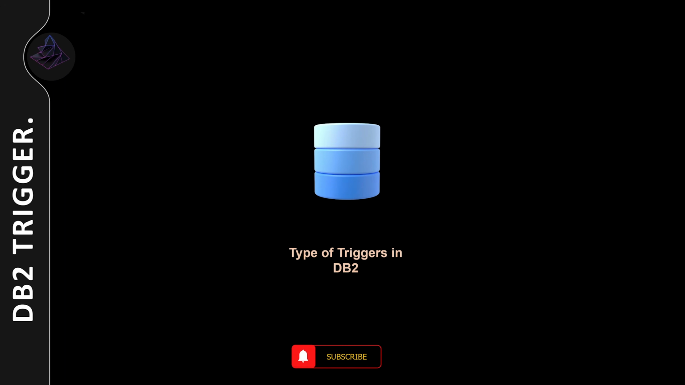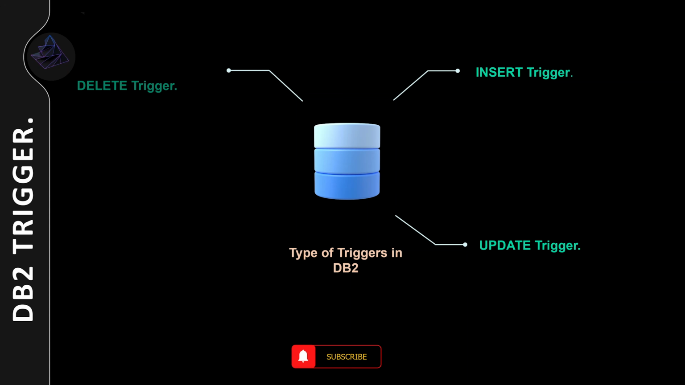Now let's move on to our next slide where we will try to understand the types of trigger in DB2. So DB2 supports 4 different categories of trigger. The first one is insert trigger, second one is update trigger, third one is delete trigger, and the last one is instead of trigger.